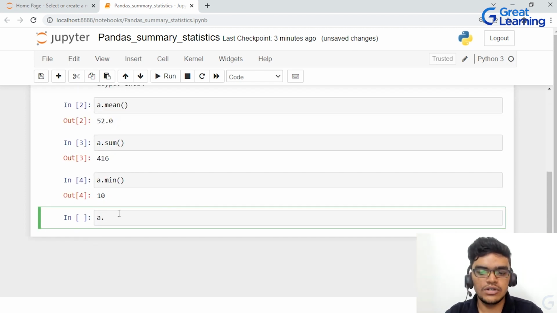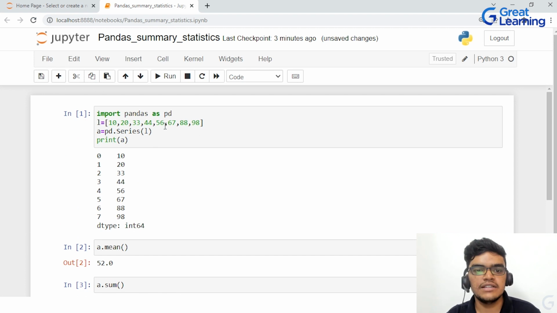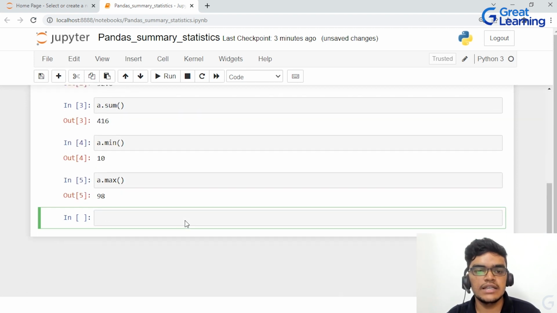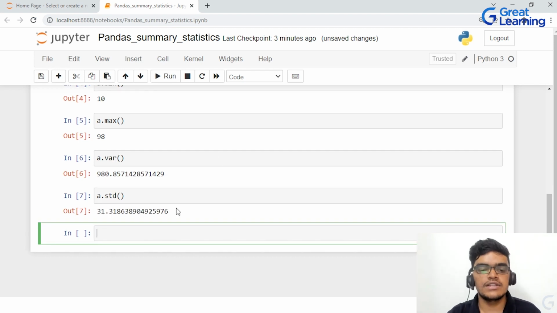Next we have a.max. If you want to find the maximum value, then you can see that inside this series, the maximum value is 98. Next, if you want to find the variance, I'll write a.var, and you can also find the variance. Along with that, let me find the standard deviation, so you can also find the standard deviation.